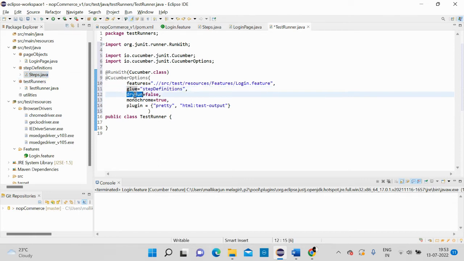Dry run false means it will do the execution, launch the Chrome browser, and do the complete execution. But if we say dry run equal to true, it will just do a dry run. It will not launch the actual browser.